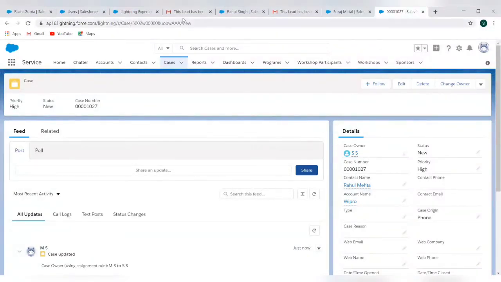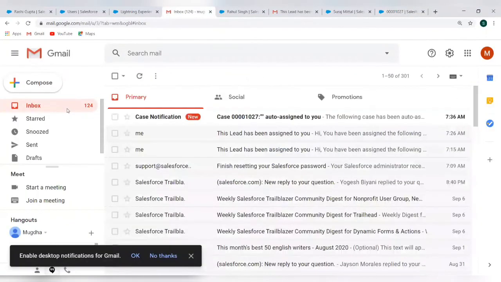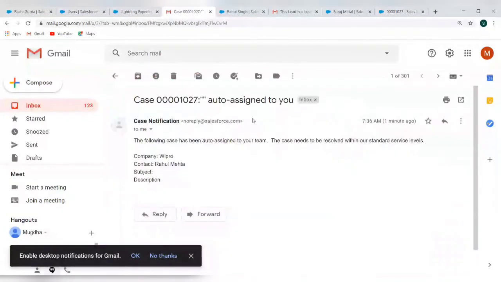And yes, I'll quickly show you that the email must also have been sent. So we'll quickly go ahead and check the case notification auto assigned to you. The following case has been auto assigned to your team. The case needs to be resolved within our standard service levels. And what is the company name? Wipro. Contact is Rahul Mehta, and because we have not given these values, they're not showing up here. Otherwise, your case detail, subject and description, everything will come in the email, and then this person will be notified that this particular case has been assigned to them, and he can go ahead and work on it.